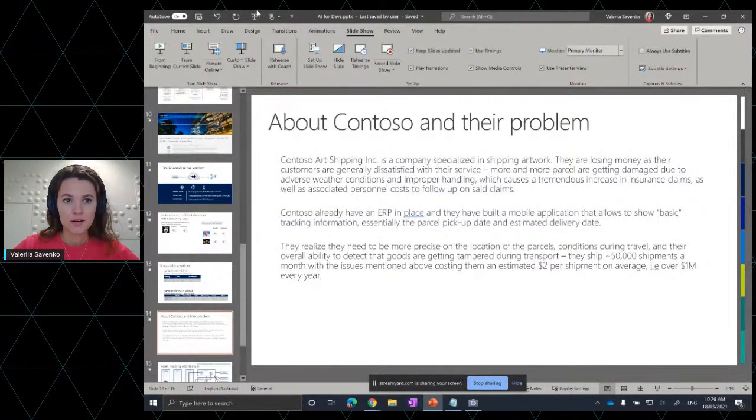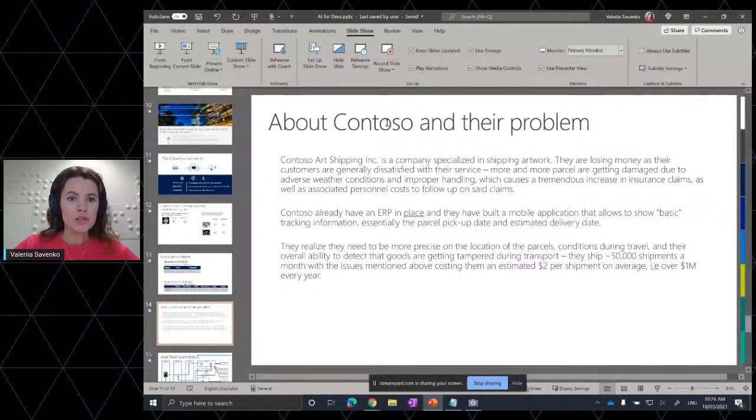Then I will just do the other demo, which is the Contoso one. Let's think of a sample company called Contoso Art Shipping, and they're specializing in shipping artwork, right? And they have been receiving a lot of concerns from their customers that the parcel comes damaged, or something that has arrived has been spoiled, or someone has tampered with the package, and they want to track that information, and they want to be alerted if something happens to the parcel, right?